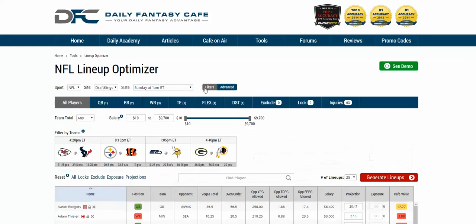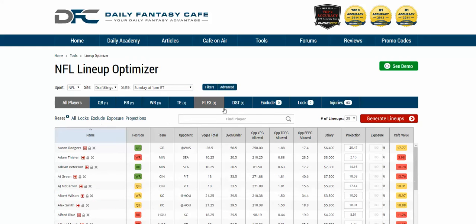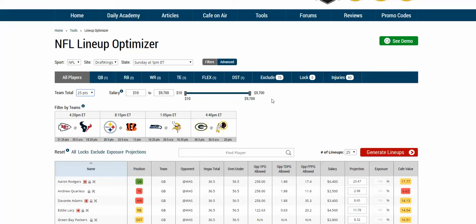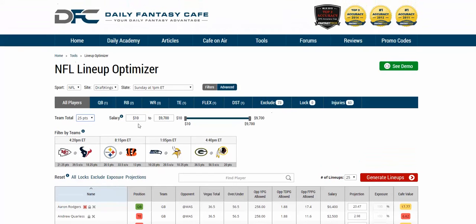Secondly, we have filters and advanced tabs, and if you just click on those, they will hide and disappear. You can filter your players by team total. This is by Vegas team total. And as you filter, you'll see that certain teams will gray out and all their players in the exclude will update. So if I want to exclude all games under 25 points, I would select that, and only players on teams above 25 points would still be displayed.